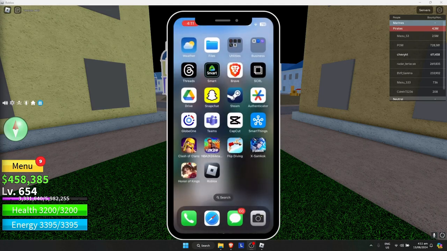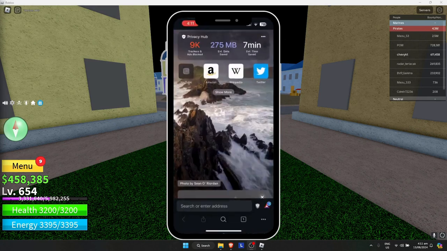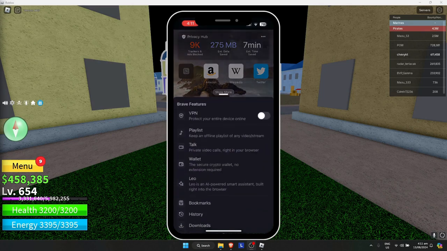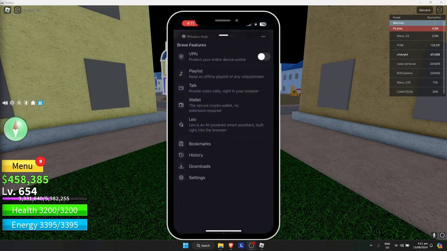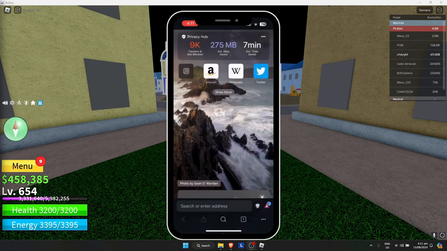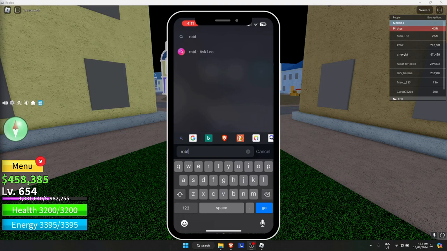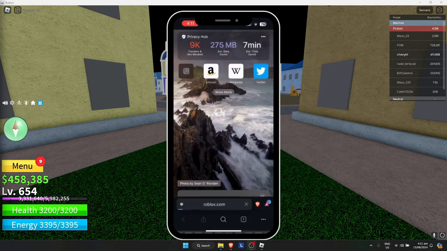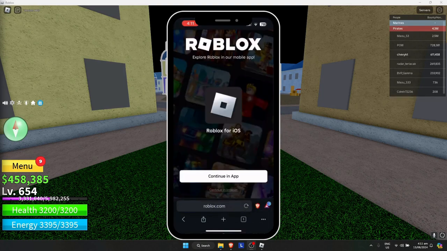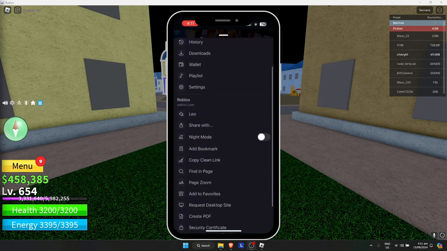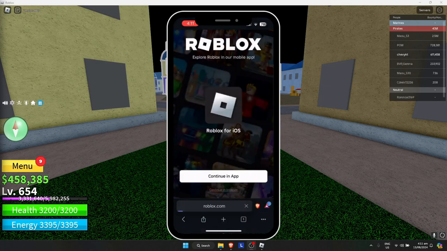so I'm just going to use another browser, which is similar to Chrome. So Brave is similar to Chrome. So you simply need to click on the three dot icon at the bottom right, then just simply find the Request Desktop site. So open up Roblox or any desktop site first. So I'm just going to go to roblox.com and click on the three dots. Here you will see Request Desktop site, just like so.